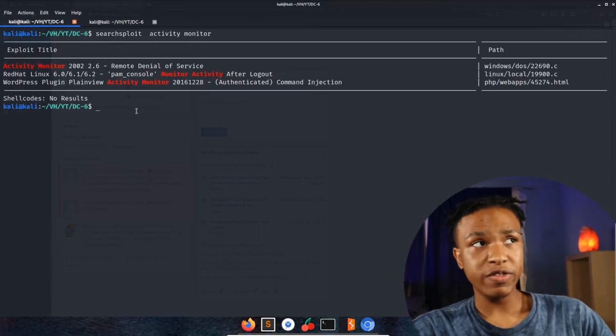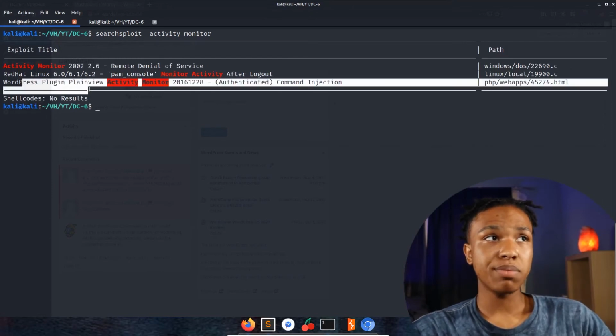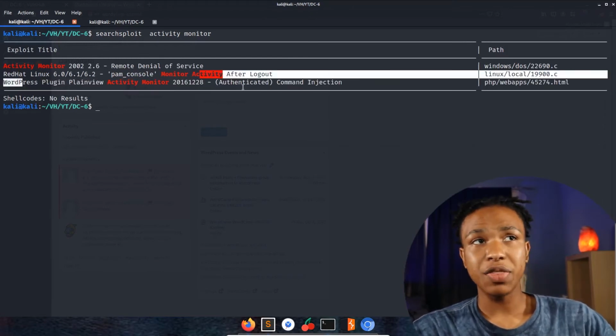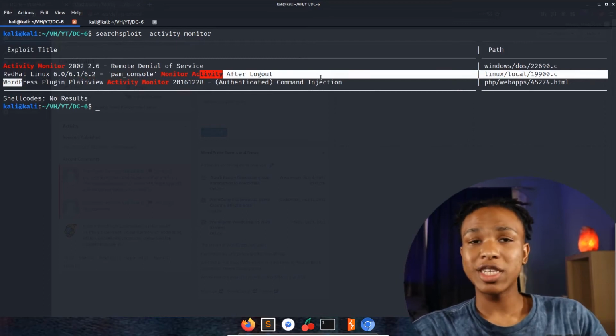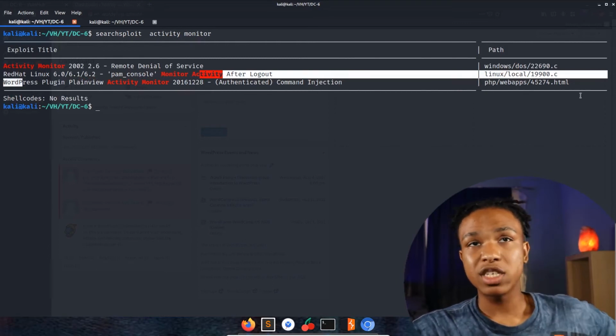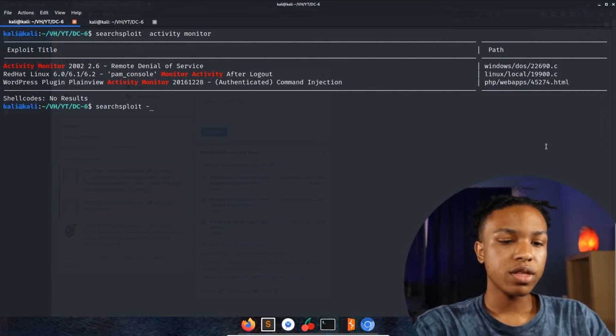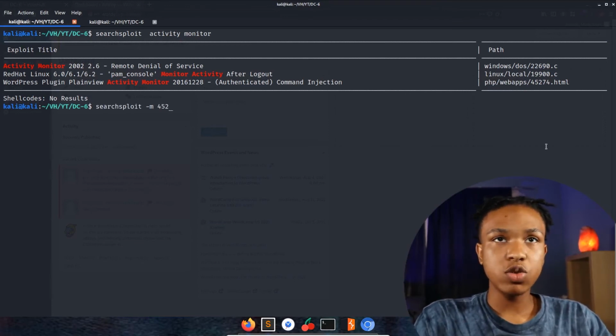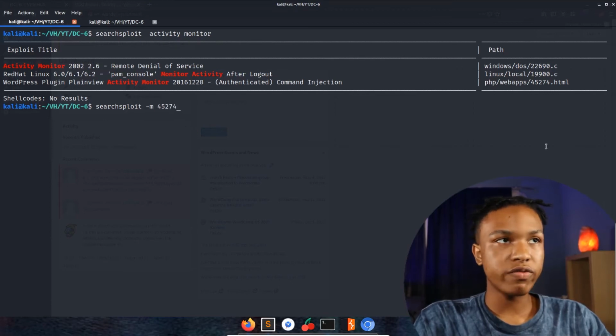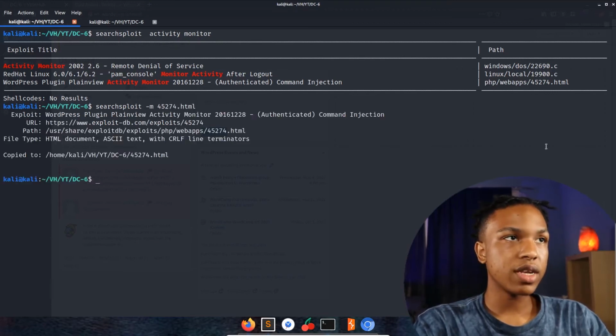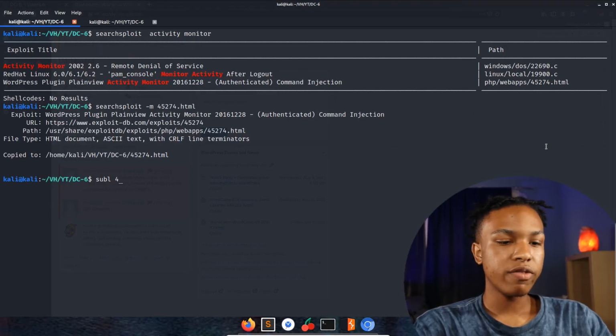Now searchsploit is giving some results back. We see WordPress plugin Plainview Activity Monitor, awesome, authenticated command injection. We are authenticated, so we can probably use this exploit, and it's going to be an HTML file. Let's go ahead and download this right now. searchsploit -m 45274.html. Go ahead and download that, and let's look at it in Sublime.